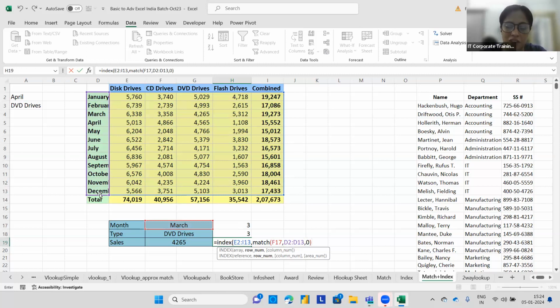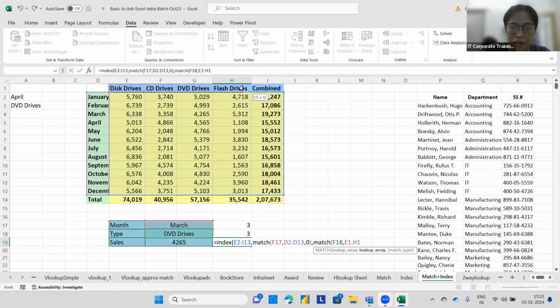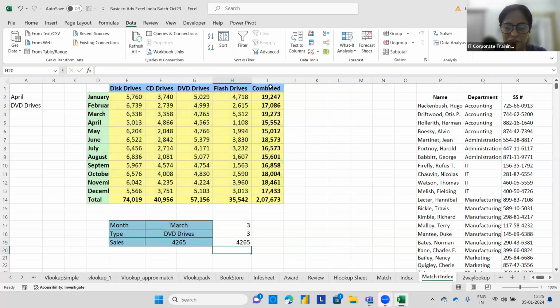Now read the third argument, which is going to be your column number. So I'll again write a match. Now this time my lookup value is coming from the type I am looking out the sales for. So this is going to be your DVD drives. Where you will go and find this is in this part, comma, the match type would be 0. I'll close the bracket, I'll close the bracket, I'll press enter.